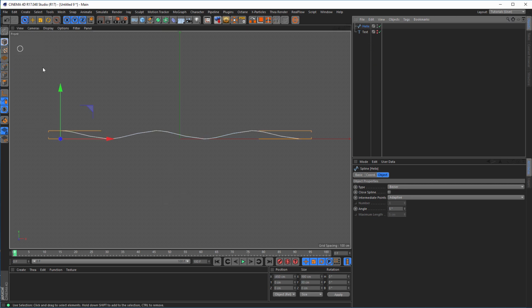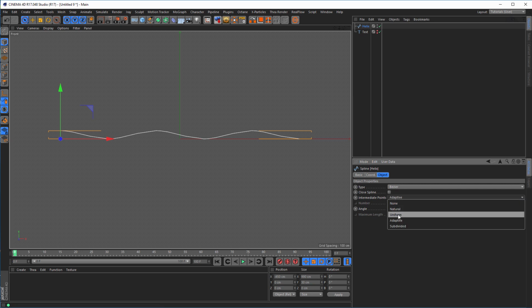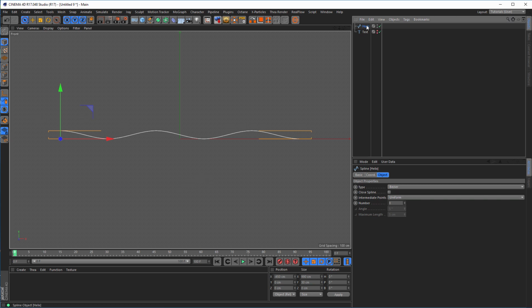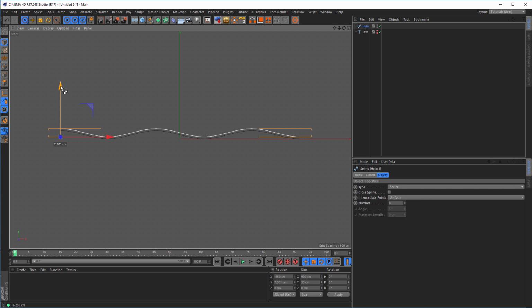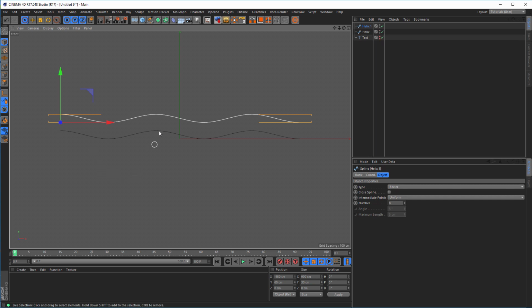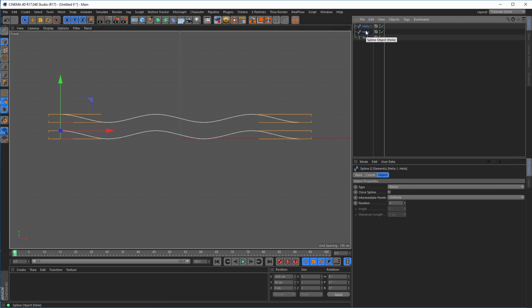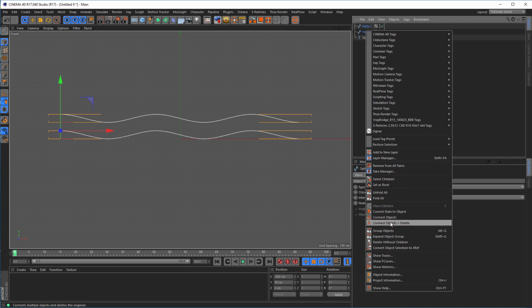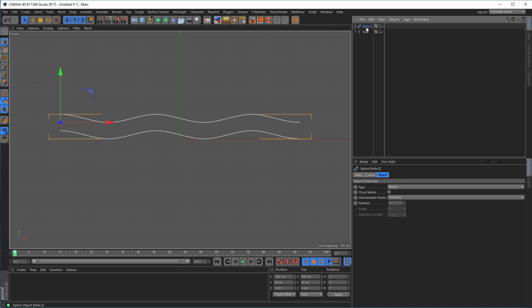Next thing is I want to copy this spline. First I see it's a little choppy here, so go to the helix spline and go from adaptive to uniform, and we have a smooth spline here. Then I copy this spline, so just hold your control key on the keyboard and drag it up, and hold the shift key too, so we have increments of 10 again. 60 should be okay here. Now I select both helix splines, right click and connect object and delete. So now we have just this one spline.